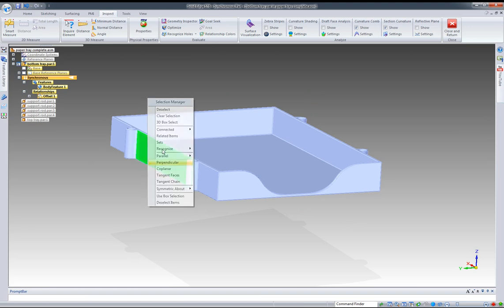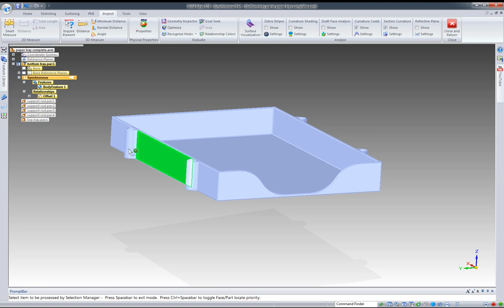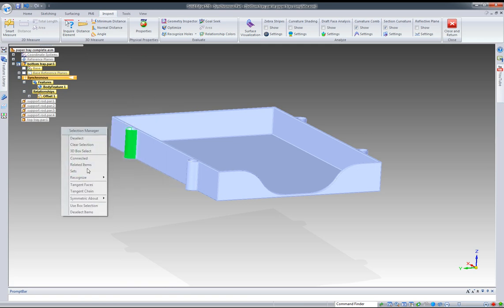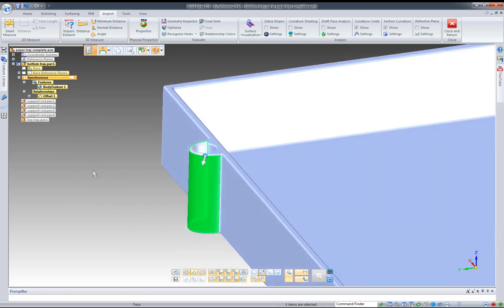So if I go with the selection manager on that face, I say here, and I say recognize symmetry around X, Z. You see, this one has a face that is being recognized. If I do the same thing on that surface here, recognize around B surface or B spline or organic faces are not fully implemented for the symmetry.